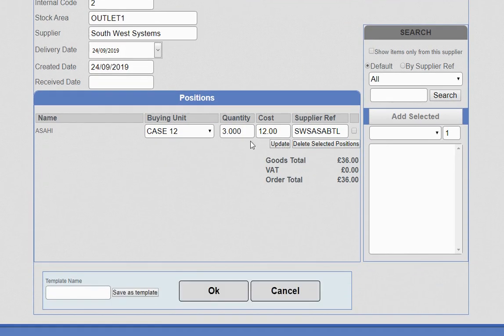So I've got a case of 12 Asahi. I'll just make it 5 this time. It's £12 a case, just for an example. It says £1 per drink. If I want to order more, I can show by supplier reference here, and I could order more, but I've only got one product here that I convert to stock.